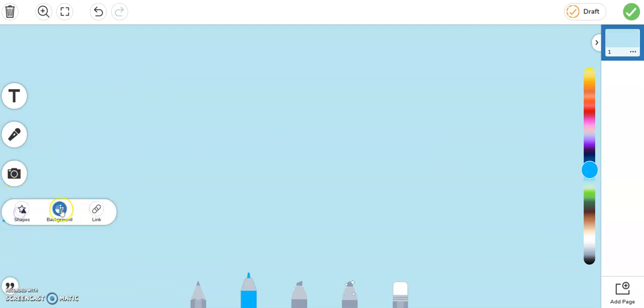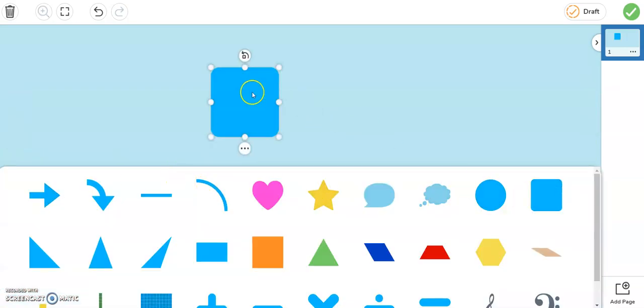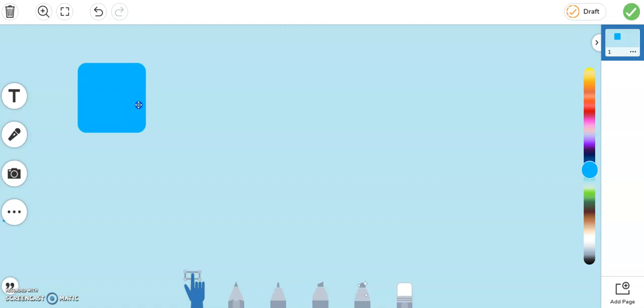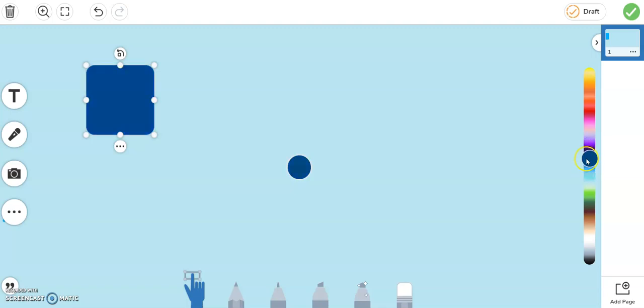Then we're going to pick a shape. And I'm going to select this square. Over on the right hand side, there's a color bar, and if you slide that color bar up or down, it'll change the color of your shape or of your text. And I'm just going to select a color. Sure, let's pick this color.